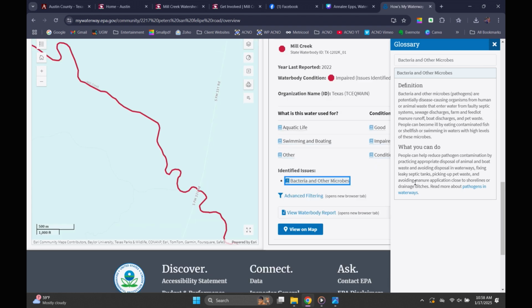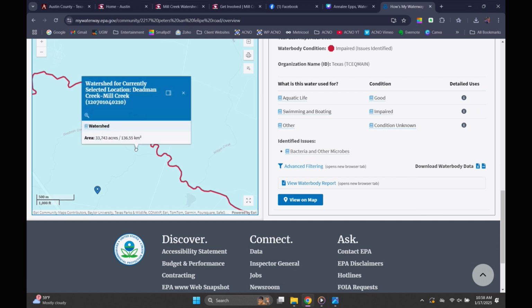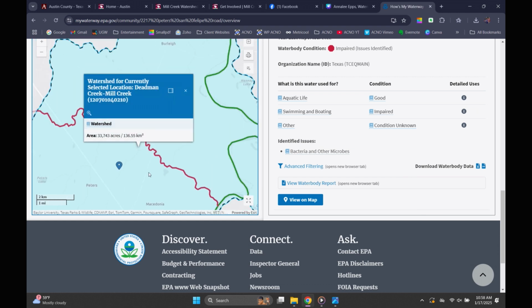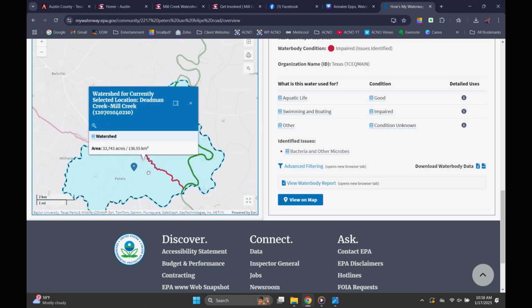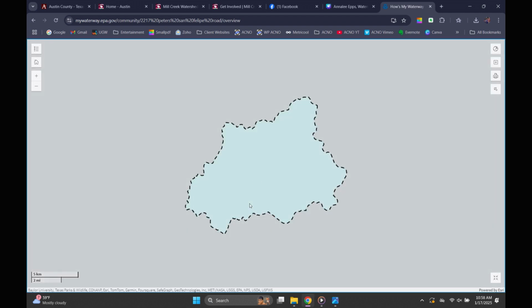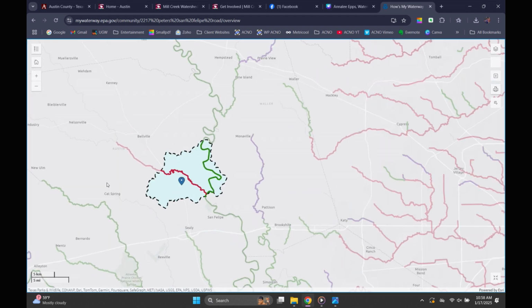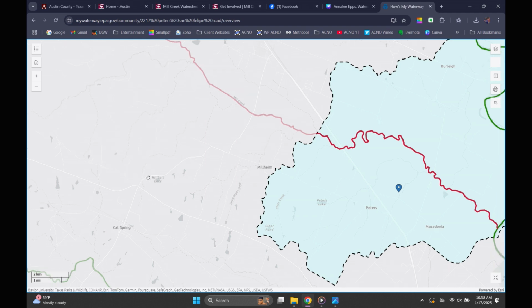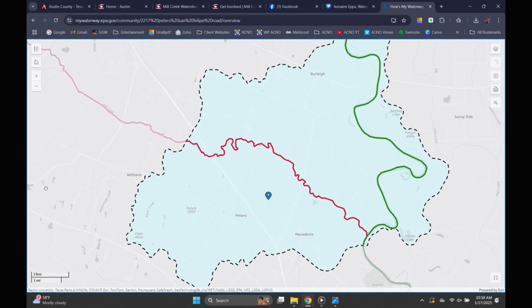Zoom out a little more, Shelley. Look, it tells you how many acres. 33,000 acres. That's a lot. Let's make it big. Look, there are your other waterways. Make it small again.